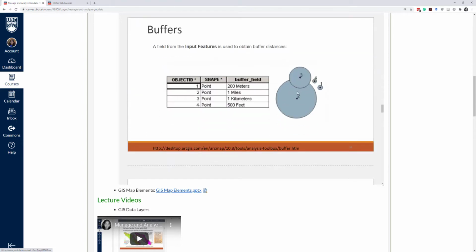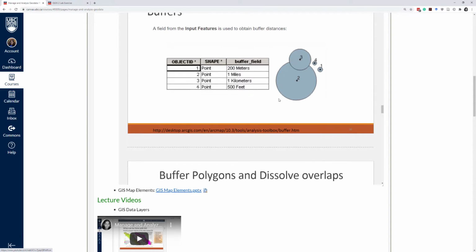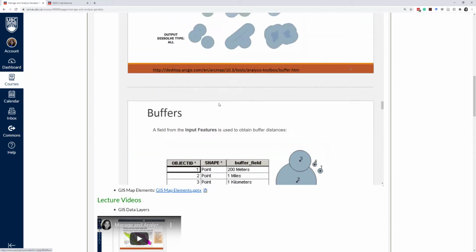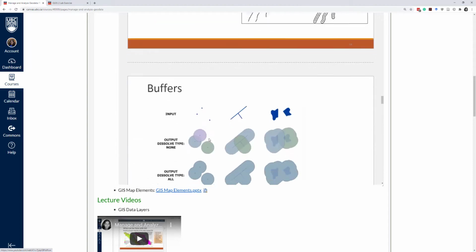We can also do another advanced analysis. Let's say we want to create the buffer based on the information of another variable. We say create the buffer and customize them: 200 meters for the first one, for the second one 1 mile, and then the third one and the fourth one. That means based on the numbers we have in another attribute, we created the buffer. But basically we will be creating a buffer just like I showed you in here.